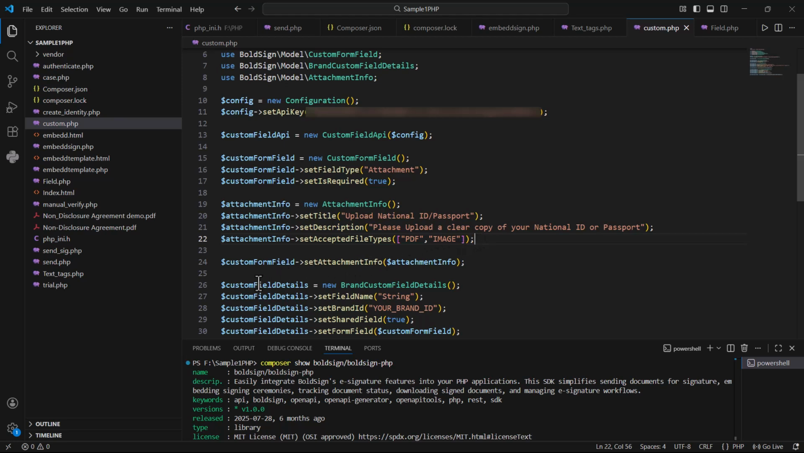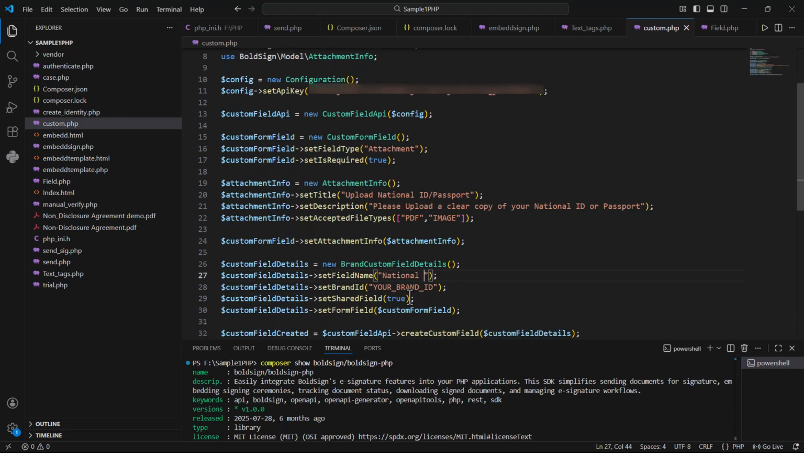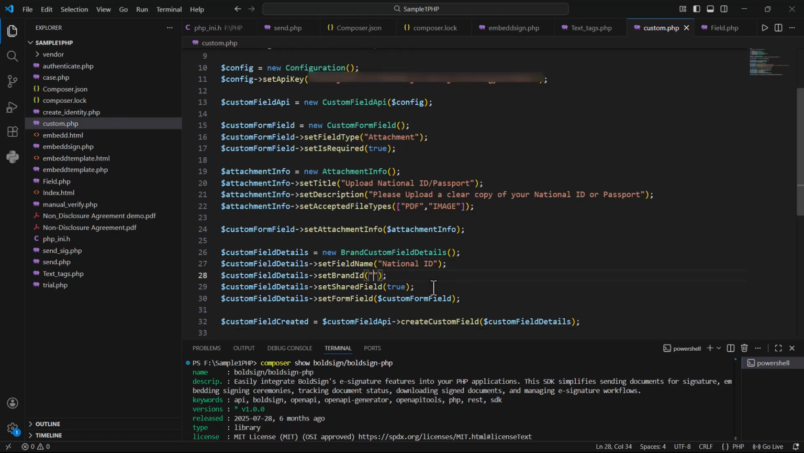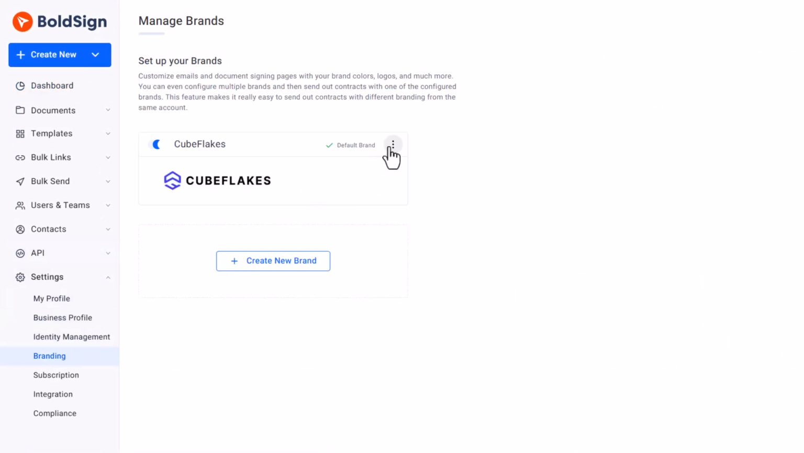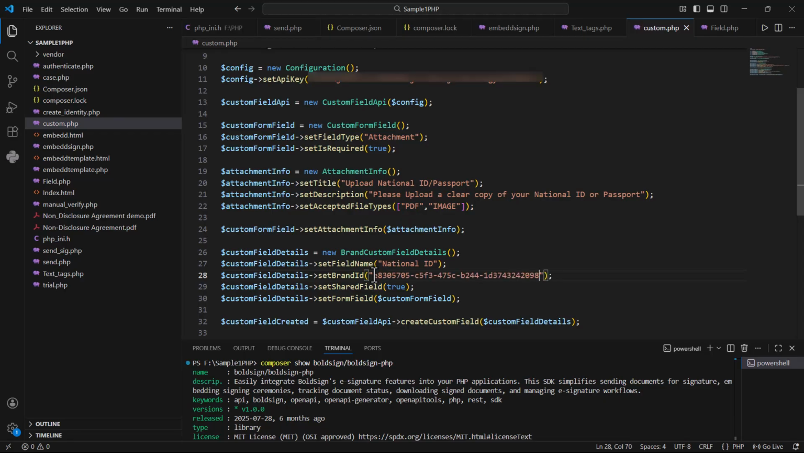Next, I define the custom field details. I assign the field a name, National ID, and set the brand ID so the field is linked to the correct brand configuration. To get the brand ID, I go to the BoldSign web app, open the branding section, and click the context menu and select the Use Brand ID option to copy it. I paste it back in my code.